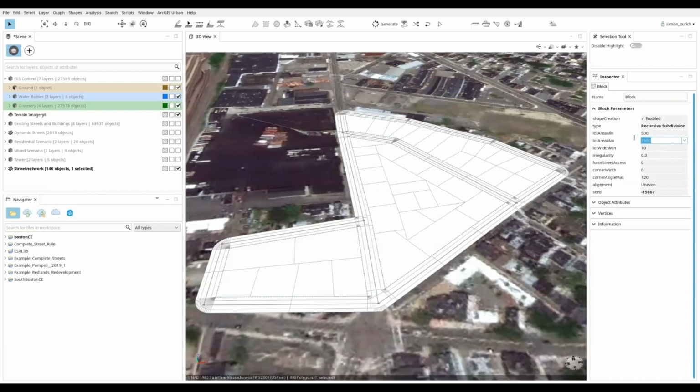Alternatively, we could also use the rules themselves to subdivide the blocks into parcels. For example, there is a rule called split area, which will create perpendicular cuts along a specified direction. Of course, it's also possible to import or draw parcels directly, even with attributes, to control the building generation afterwards. We can always come back and adjust the subdivision of the blocks even after creating the buildings.